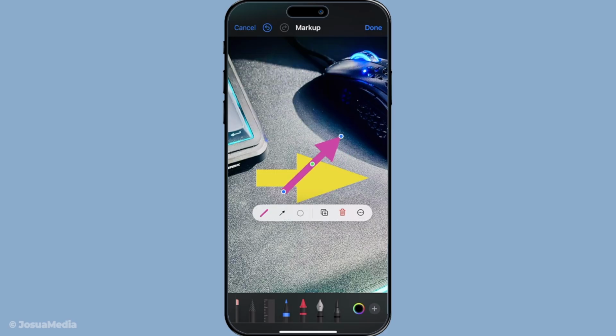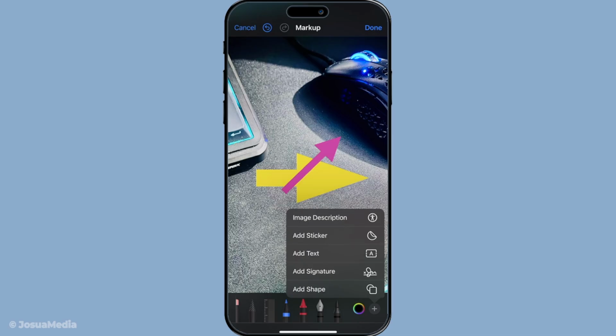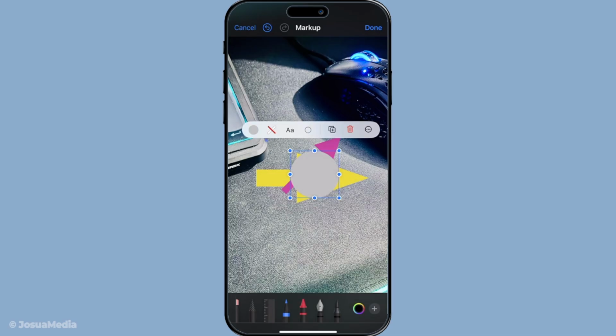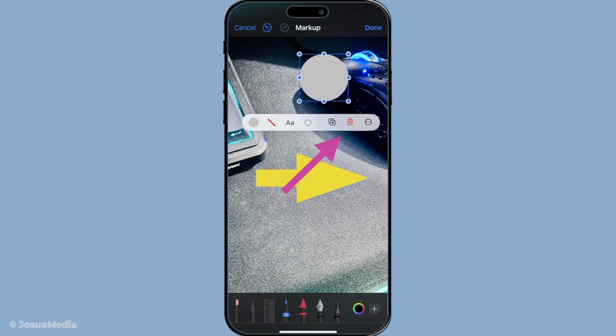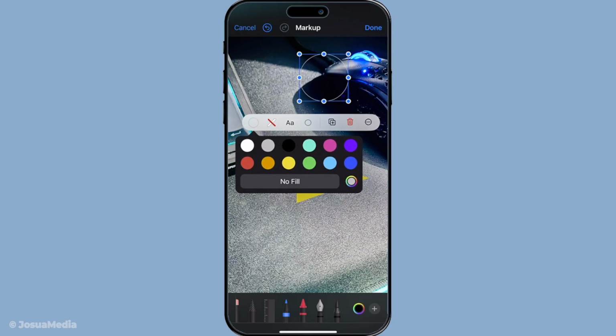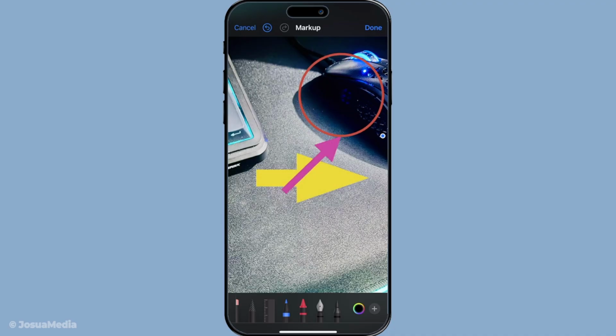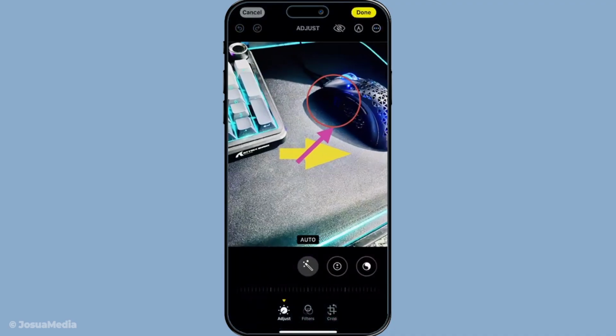If you want to add more shapes, just tap the plus icon again and choose another one from the list. You can combine multiple shapes in the same photo, which can be helpful if you're labeling different parts of an image or creating a quick visual explanation. Once you're done adding and adjusting your shapes, tap Done in the top right corner to save the changes to your photo. Your edited picture will now include the shapes exactly where you placed them.